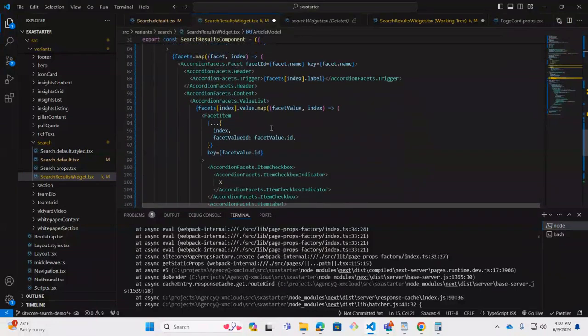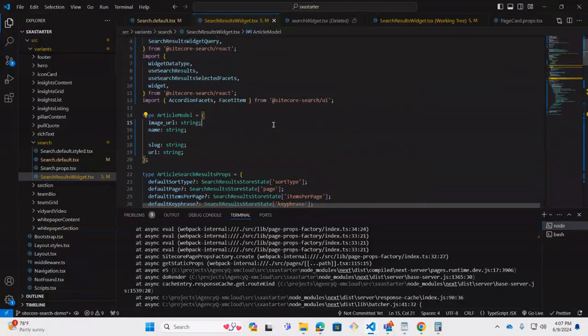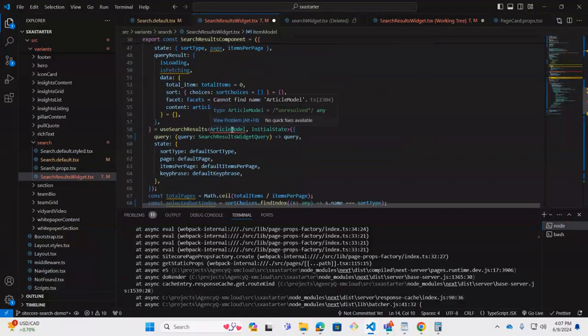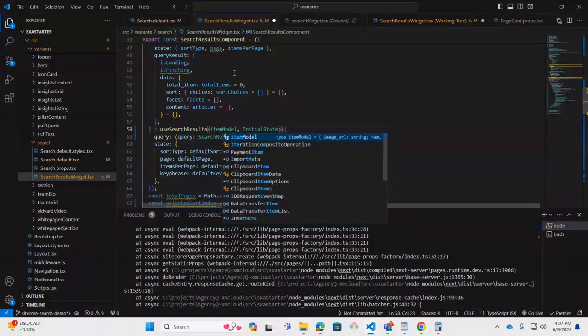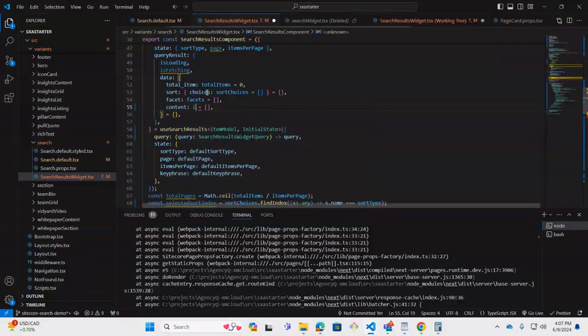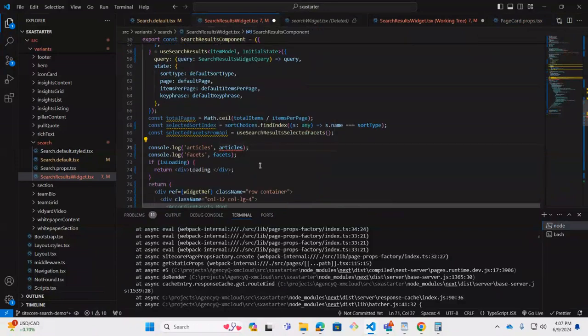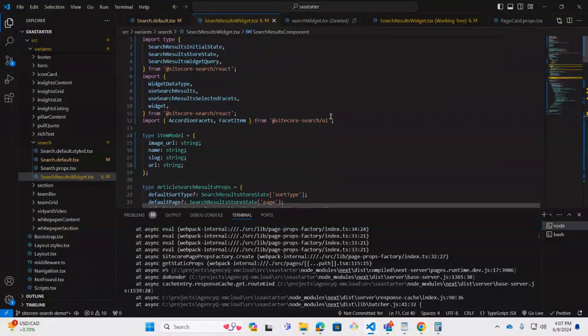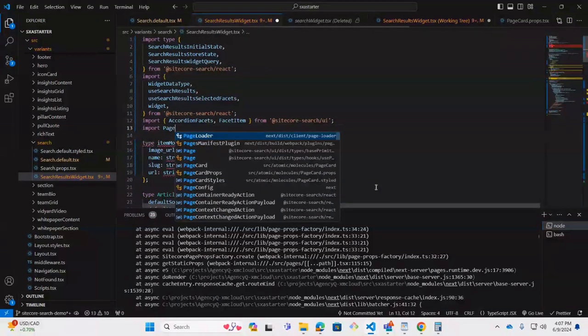All right, and then we have, okay, so, and we're going to import that page card now. Article, I'm going to just change the name of this. They're not really articles. I'm going to call it item model. Instead of articles, we're going to call them items. We don't need that anymore. Okay, and then I am going to import the card. Import page card.